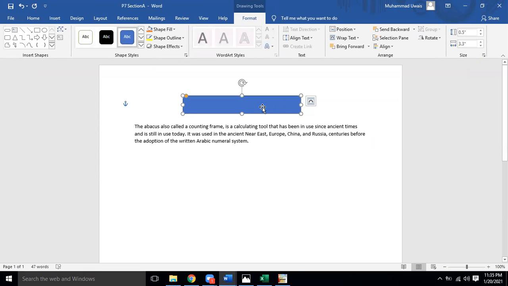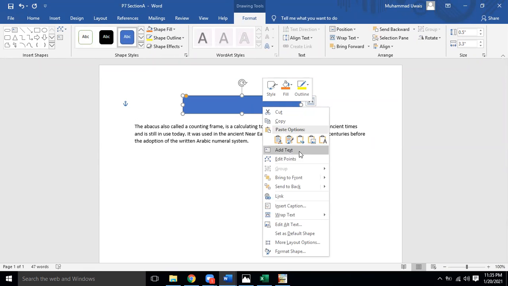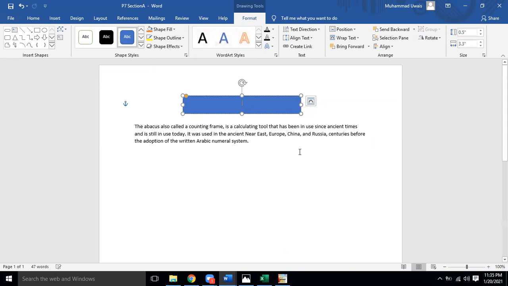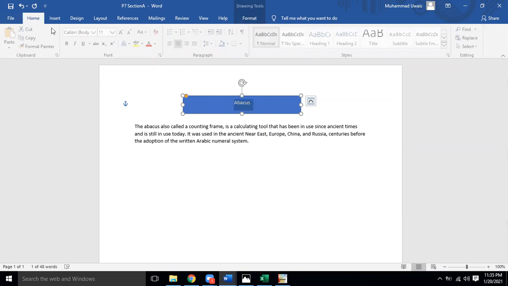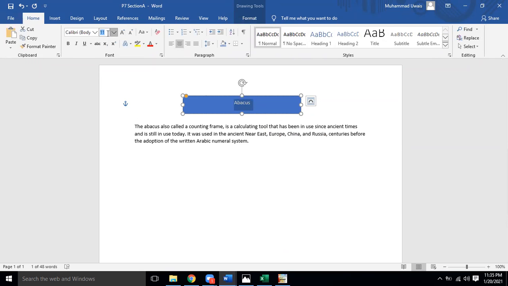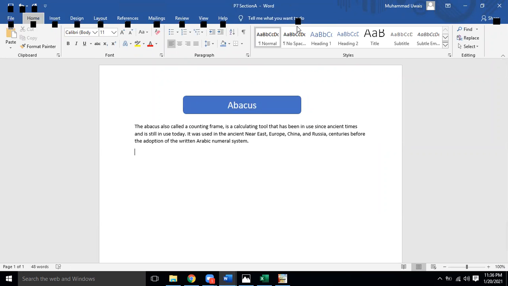We'll right click on it and we will say add text. I'm typing over here abacus. So this is the heading that I have given over here. I can change the text size if I want to increase it, so I make it 20 points so that it is visible. This is what we have applied: the heading is given in a rectangular shape.